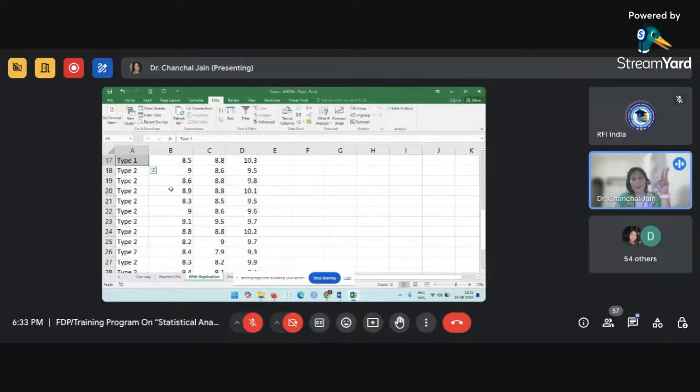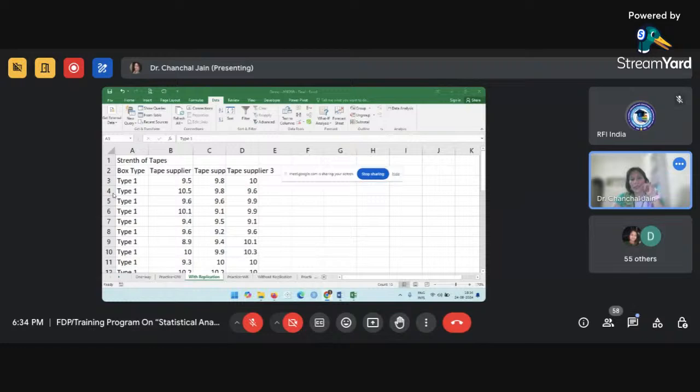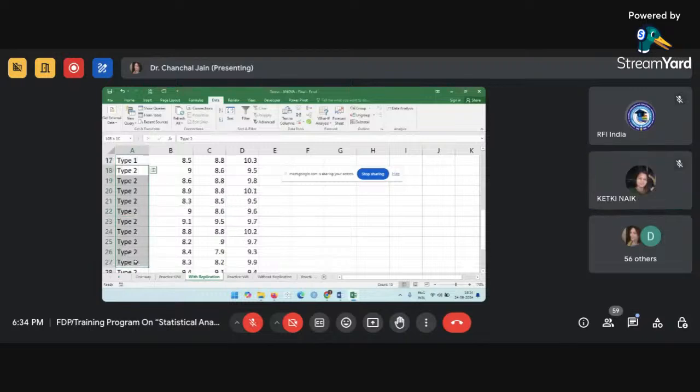Now you can see the count is coming as 15. So in total I have repeated type 1 fifteen times. That means there is a box of type 1, and in that there will be certain tapes. So 15 tapes we have picked and we have taken their strength from supplier 1, similarly 2 and 3. Is it clear? Yes, ma'am.